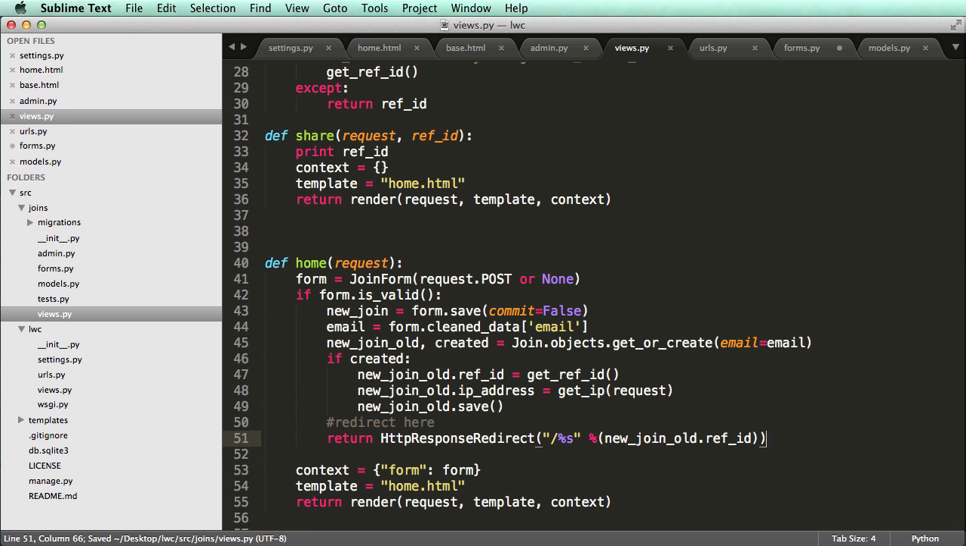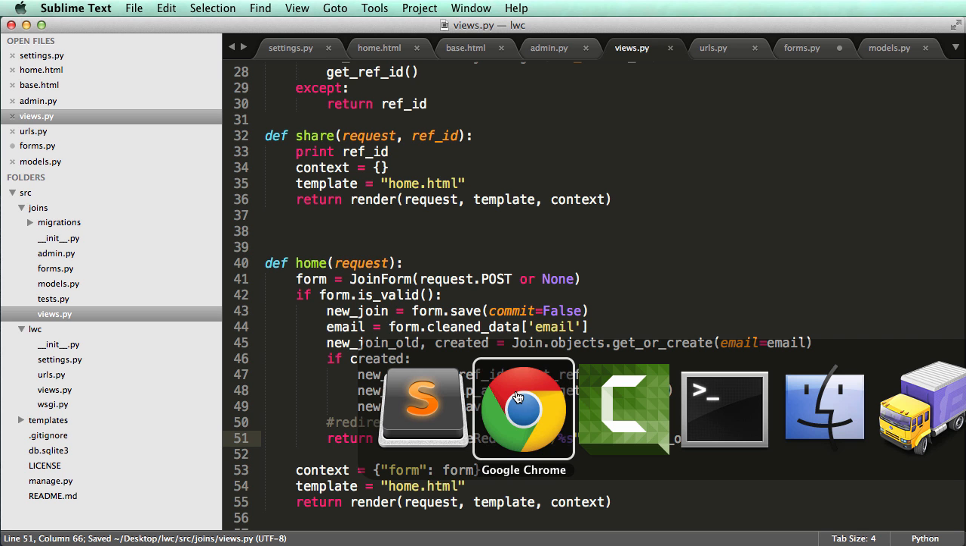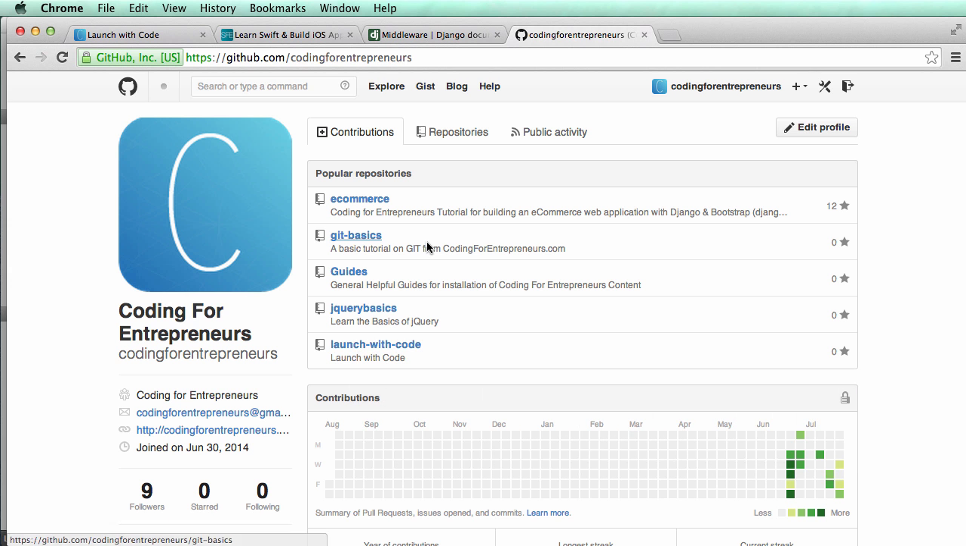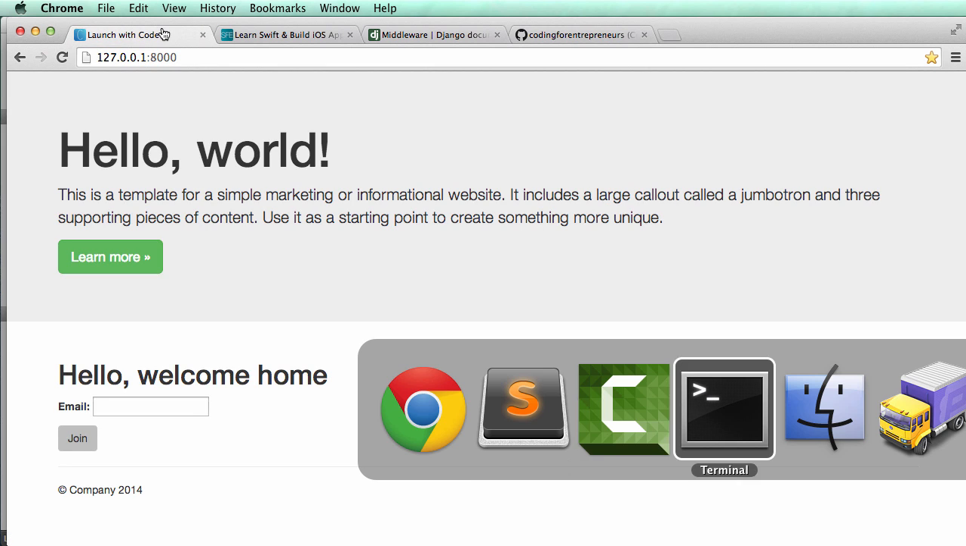Okay, so now if they enter in their email, it's going to redirect them to that ref ID, whether it's created or not. It's always going to redirect them there. All right, so let's save it and let's test this out. So let's make sure our server is running. It is.